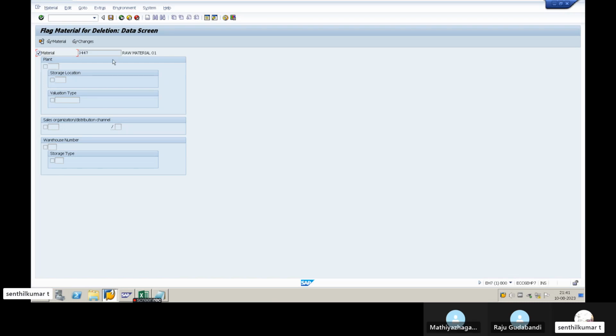It will be locked for the entire company code. If your company code has 10 plants or 5 plants, this material is blocked in all the plants. This is called the client level. It cannot be used in any of the plants; it will be blocked for the entire plant.